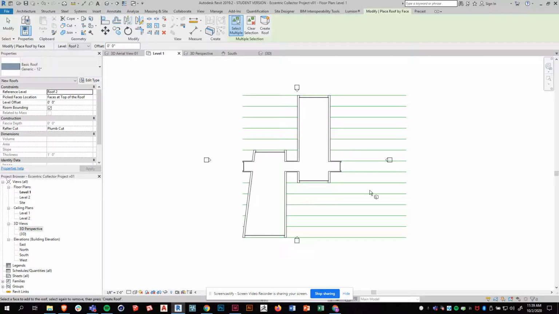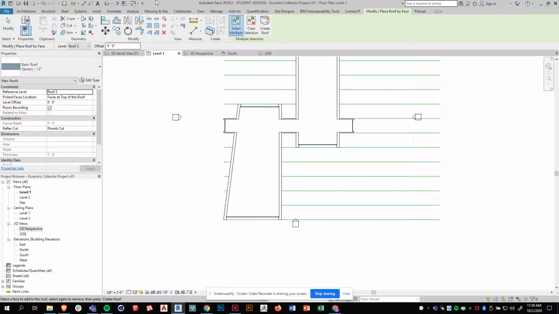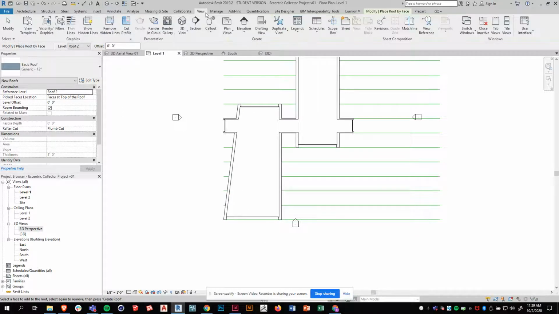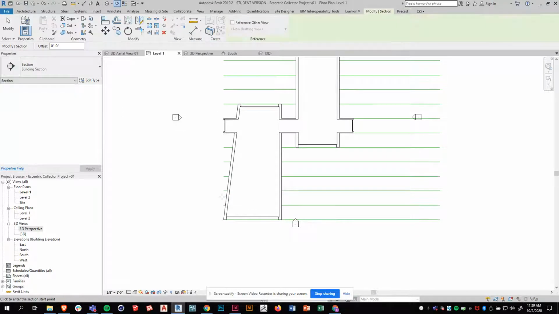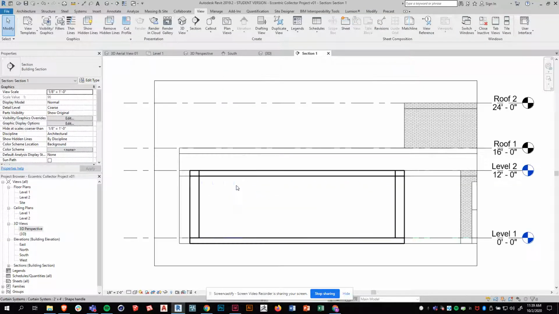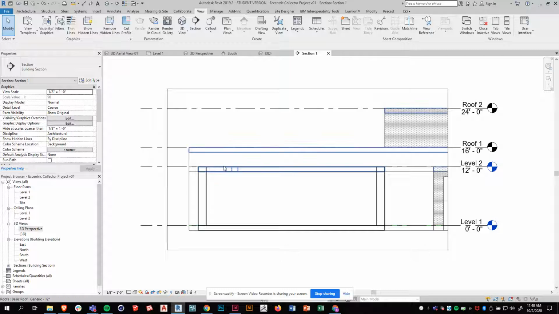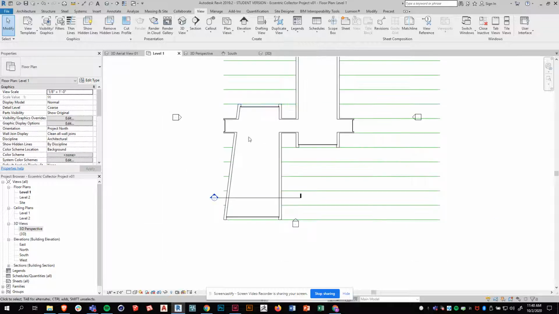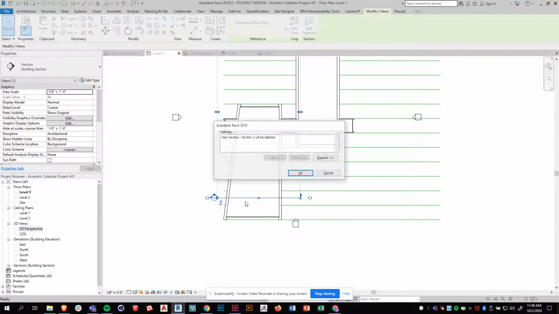Now I can always double check this by putting, say, a section marker like right here. Taking a look, I can see, oh yeah, I'm cut through this volume. I have my walls, I've got a floor, and I got a roof in there. So that looks like everything's there. So I'm just going to delete that section.